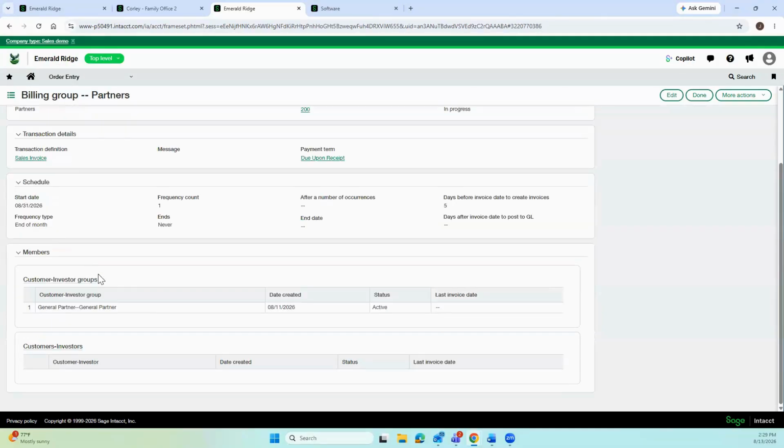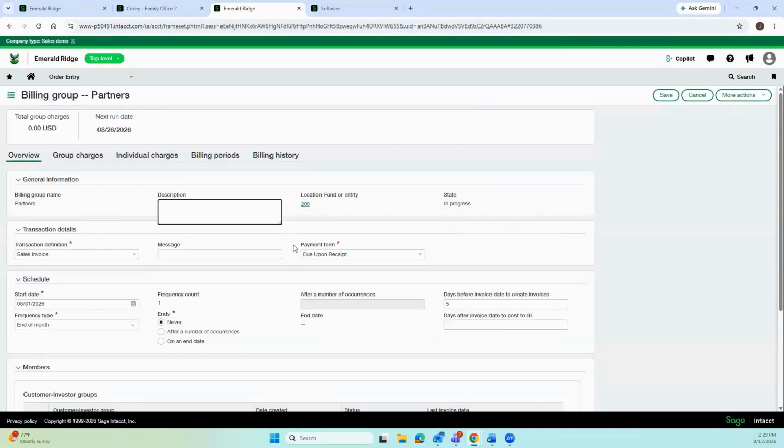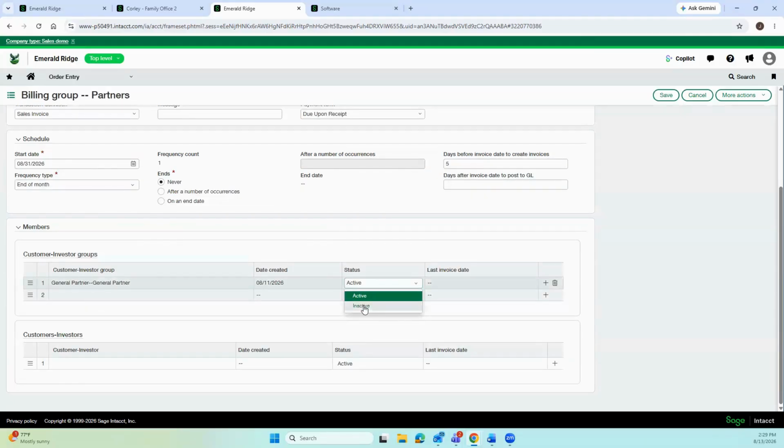But you'll see down in my member section, this is where I am building a recurring schedule where I have preset customer groups set up. So when I'm adding my groups, I can activate, I can inactivate them. Let me come into edit so I can show you that. You'll see I can activate or inactivate from my groups specifically.